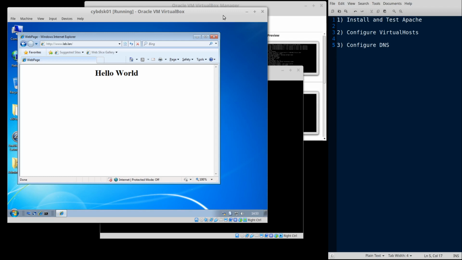But now we can see that hello world's there and that it is working. So www.lab.lan does work. Let's verify that, and we're going to change hello world. So we're going to pop back over, and we're going to change hello world.